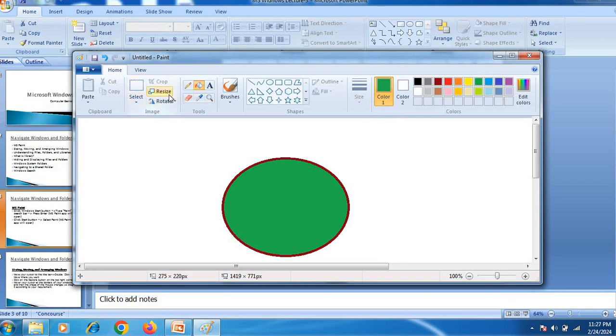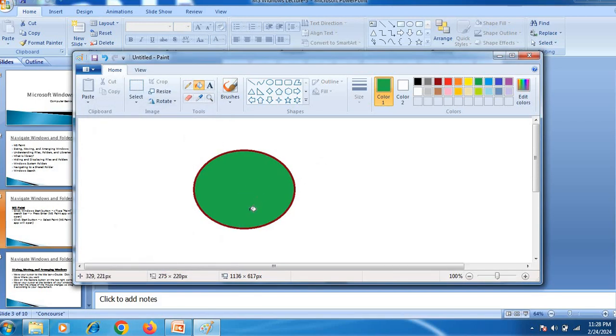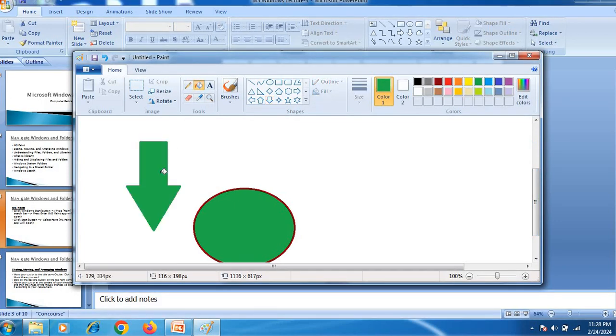Similarly I can resize it. Here horizontal is 100. I'm giving it 90 and the size of the circle is changed. I can rotate it. Here I can rotate it, you can see it here. Similarly I can draw some more pictures. You can improve your mouse control by using this application. Similarly you can do some more activities as well in this application.